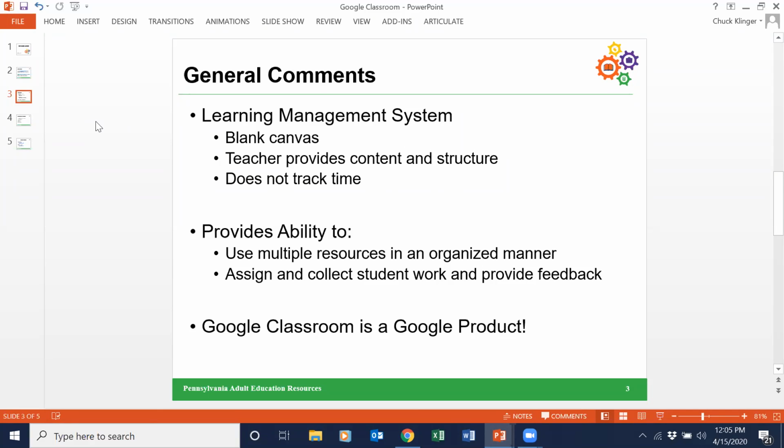The other thing you can do is assign work within Google Classroom or within another learning management system, collect work, and then provide feedback to your students just on that particular site.